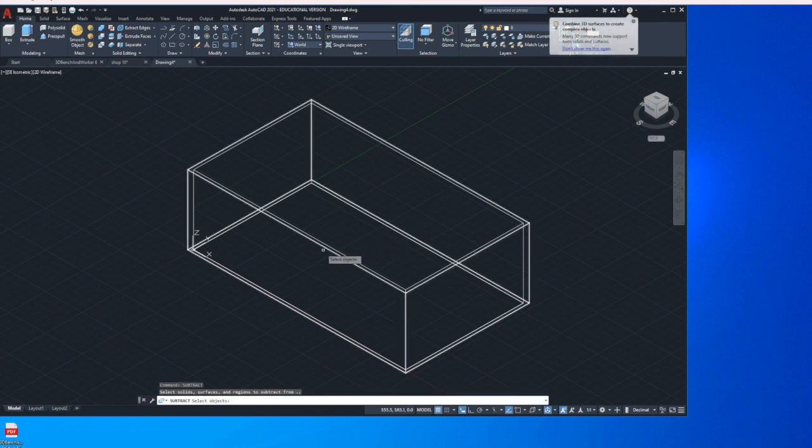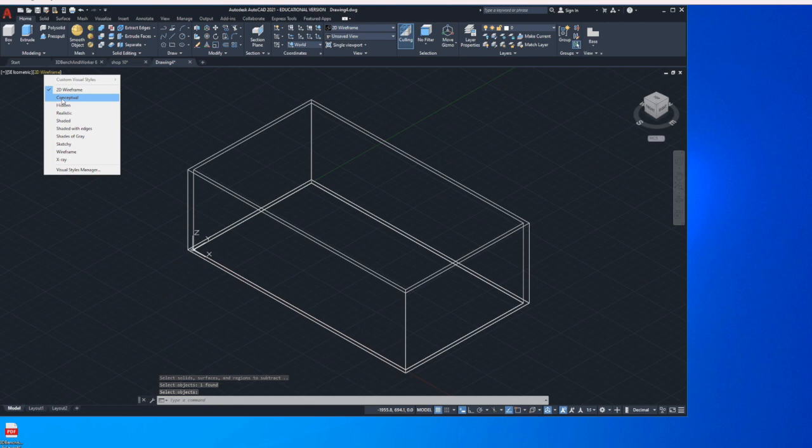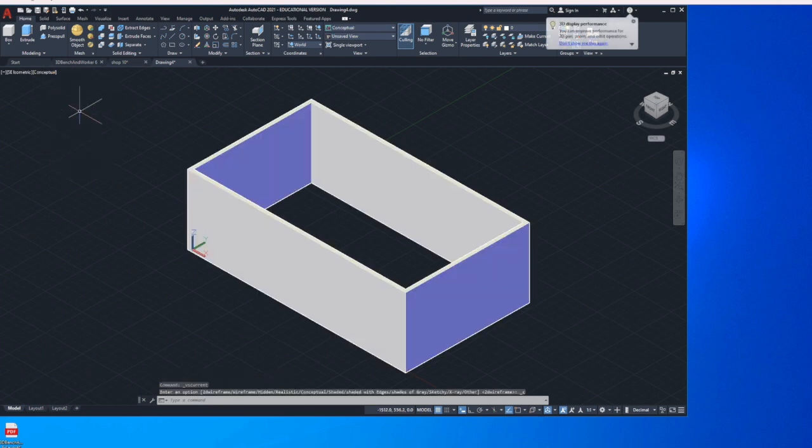And it says specify the first object, so I'll select the outer box and I'll type return until I'm done selecting. Then I will select the inner box and I'll type return. And now if I go back and look at my realistic view or conceptual view, you can see that my box has been hollowed out. Now I've got a real workspace.